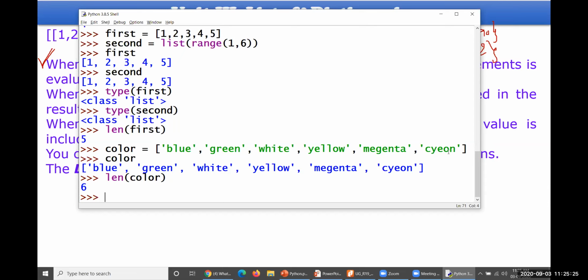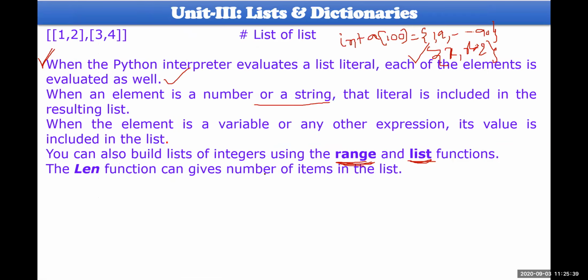Whether it is integers or float values or string values or character values, it doesn't matter; how many elements are there within the list will be displayed here. That is the point which we have to consider. So length will always give you the number of items or elements within the list. Then followed by, slicing is also possible. We have already had some information regarding slicing in strings.